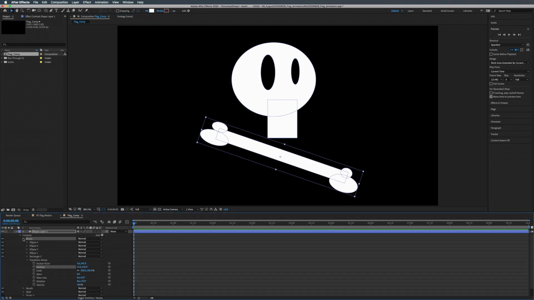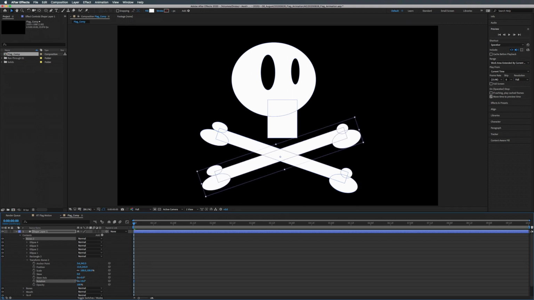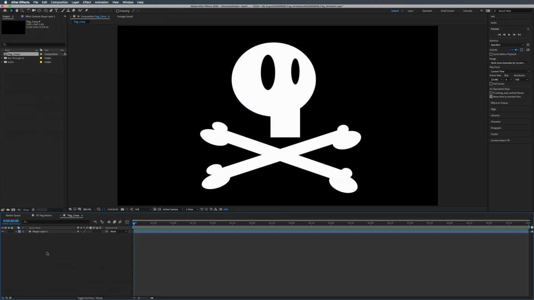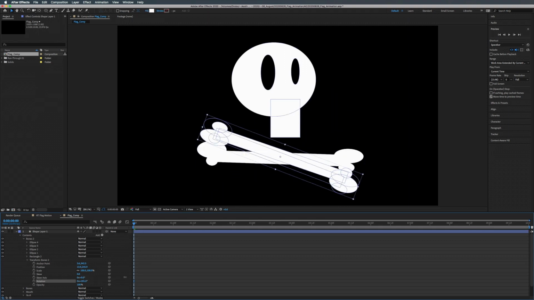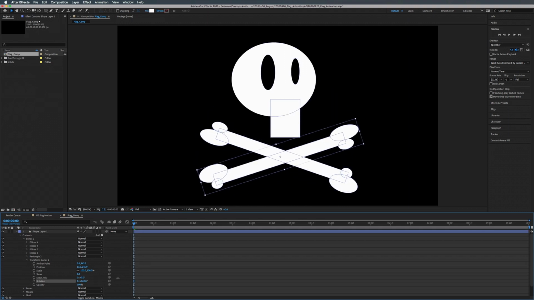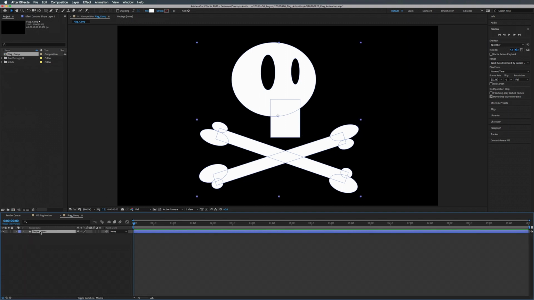So now we're going to click on the bones group and hit Command D to duplicate that. And let's go down to Transform Bones 2. And let's rotate it this way. All right, so now we have our pirate flag design. Actually, let's do this. Let's rotate it even more, so that it's kind of going the opposite. There you go. All right, so let's close this up. Now we have our skull.